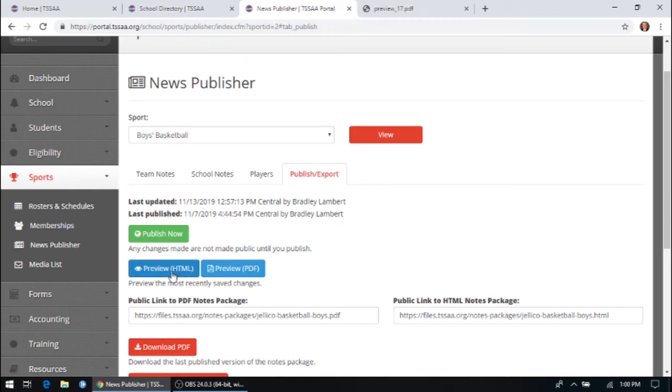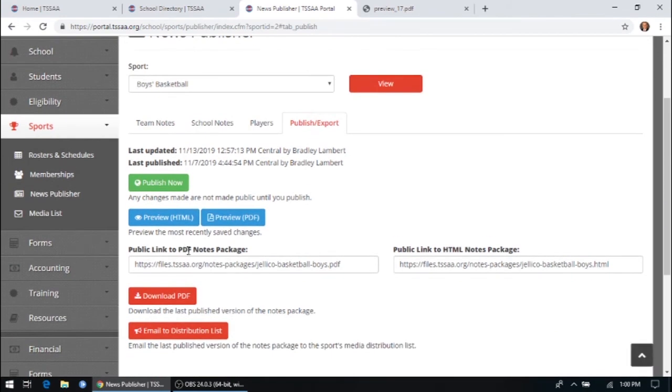The two boxes below our preview buttons are going to be links to two places really. So you've got a link here for the PDF version of your published notes package, and you've got a link to an HTML or a web page version, okay? I think you'll probably always want to use that PDF version unless you've got something you're trying to do special, but these links won't change during the school year. So if you link to this link in your web page or an email newsletter or in social media, this will always be your latest published version of your notes, okay?